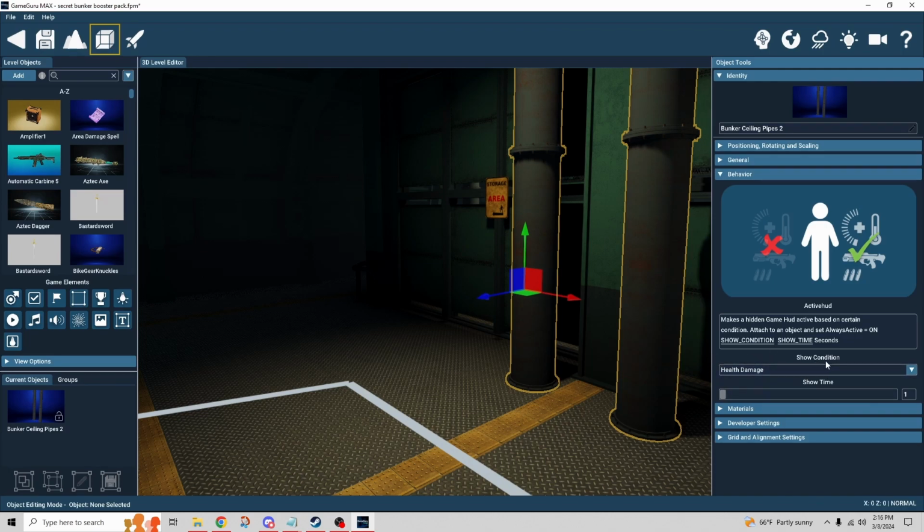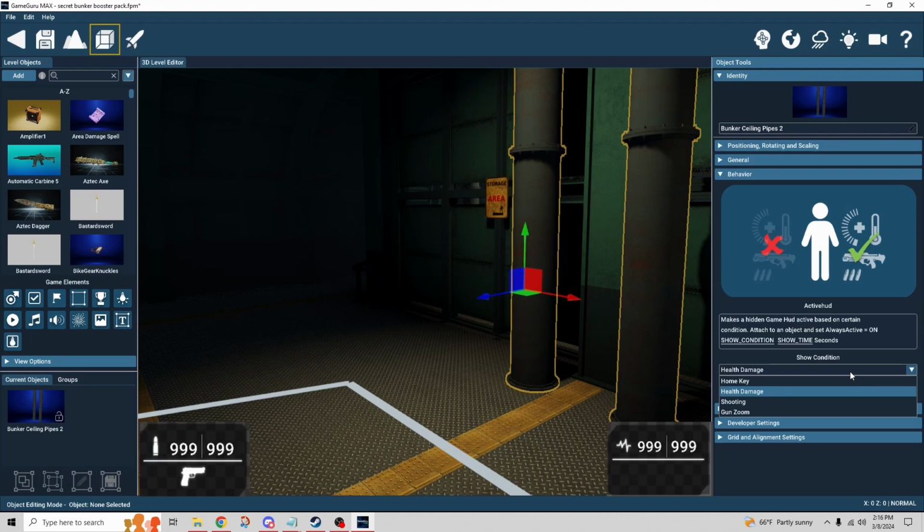We have a show condition. This is under what condition will the HUD show? Now, the HUD that it's referring to in this instance is the default player HUD. So we're used to seeing the amount of ammo that we have and the weapon that we have equipped and the amount of health that we have available to us in those little gray boxes. That is the default HUD that comes with Max. And that is what would be referred to as a HUD that can't be interacted with.